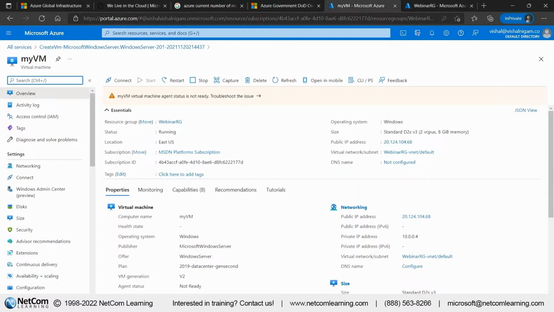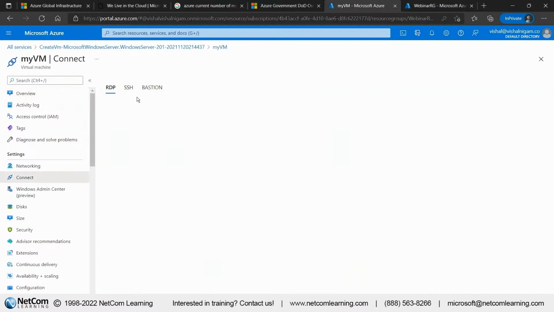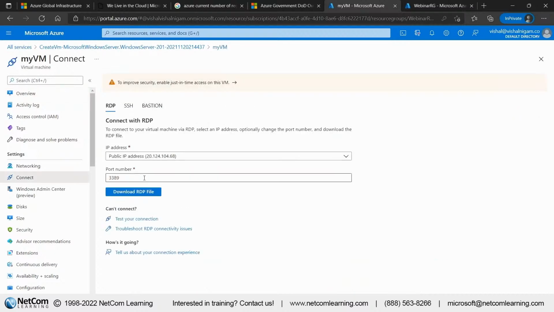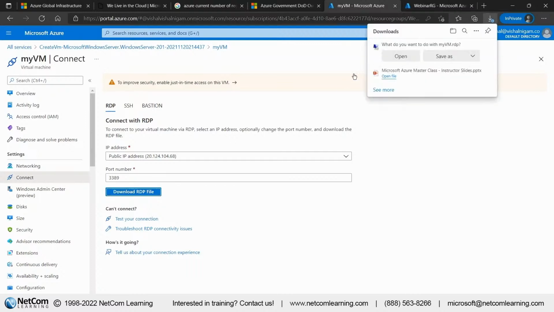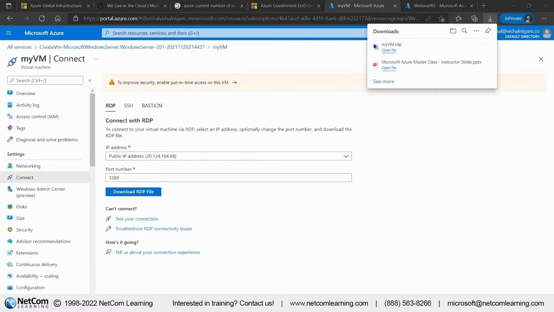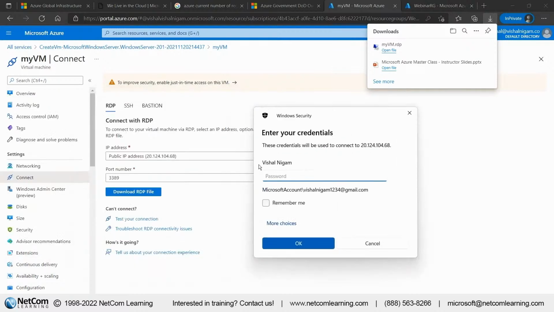Now in the VM, I can see how beautifully and easily I can connect to a VM. I can click on connect and say, do I want RDP? I will say absolutely, please connect via the RDP. I will download an RDP file here, open this RDP file, and you can see this is here. I will click on connect there, and you can see this is asking for a password. And if you remember, I gave in a password there.